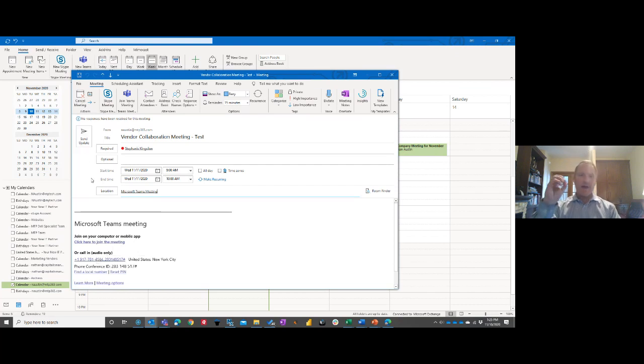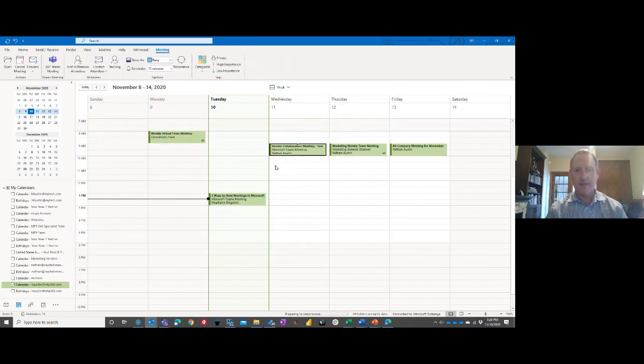So that's a way where I can have something on my calendar. I want to make it a Teams meeting because maybe we intended to meet in person, but lo and behold, we have to meet virtually. So with one click, by just opening it up and clicking make it a Teams meeting, I now have made this meeting a Teams meeting.